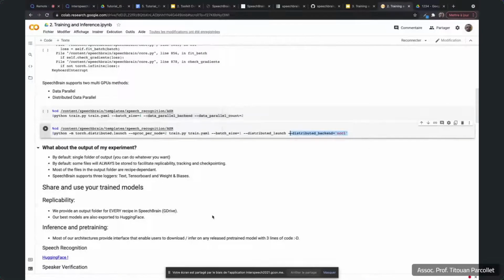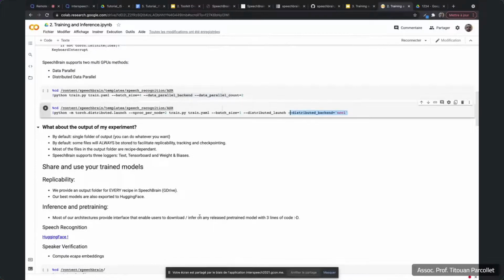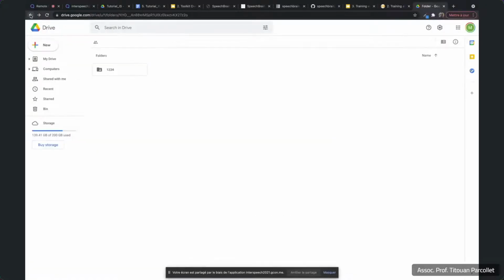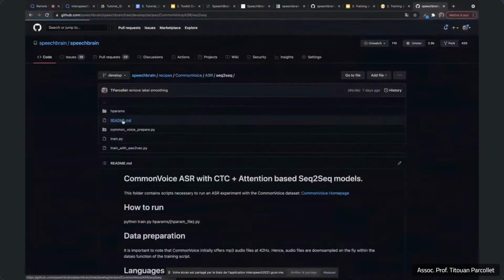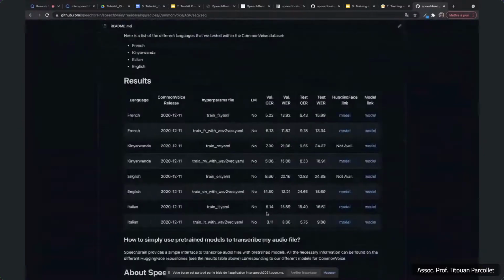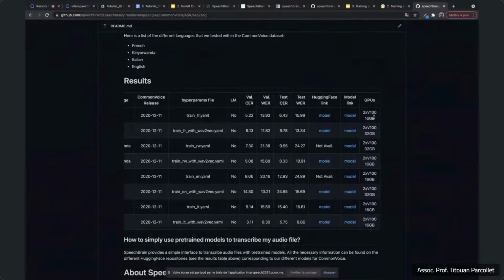Okay, so the next step then, if we are able to produce such a packaging that allows reproducibility, is to share and reuse pre-trained and trained models, right? For every single recipe we provide, we also give this directory I showed you. So if you go to any SpeechBrain recipe, for example ASR sequence to sequence, in the table of results you will get the model link that corresponds to all the folders. So you can see what happened, what the word error rate is, and you can try to replicate everything.